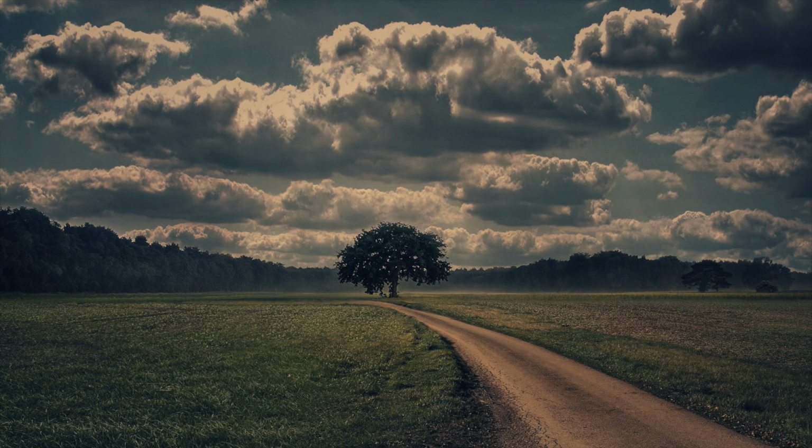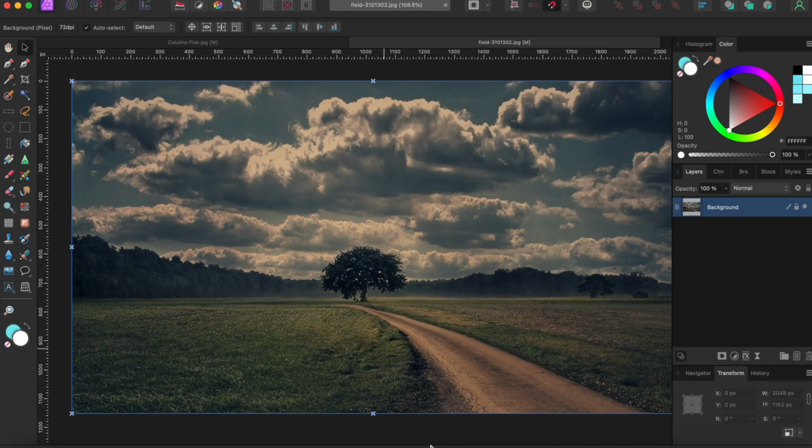Have you ever heard that lightning can't strike the same place twice? Well, with Affinity Photo, it certainly can. Over and over again if you want, or anywhere you want, or whenever you want. Let me show you how.